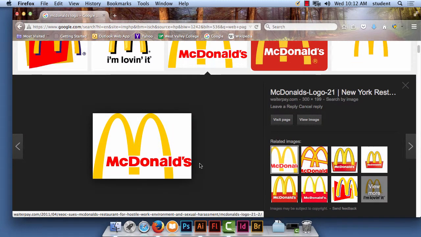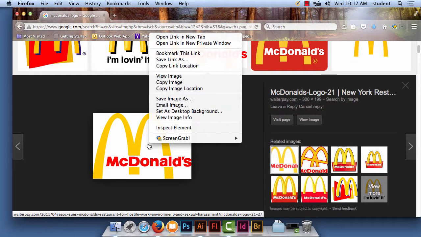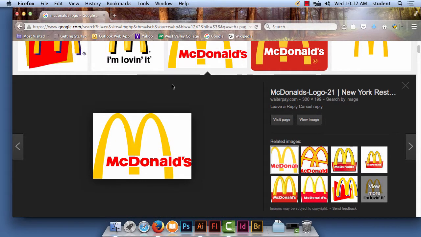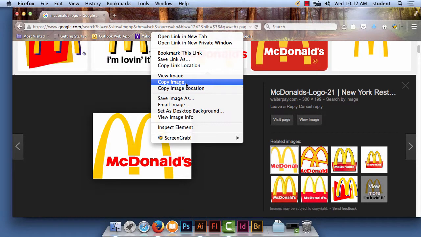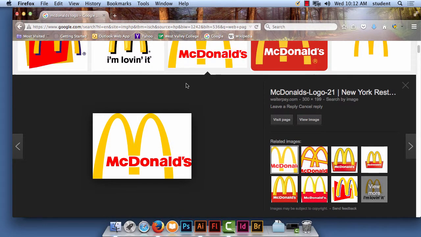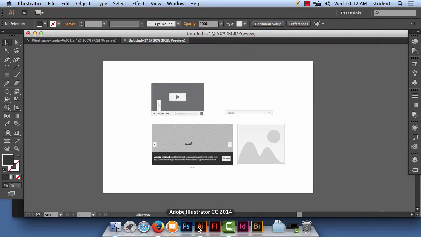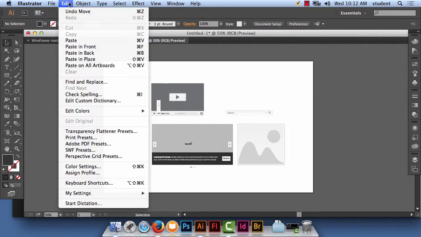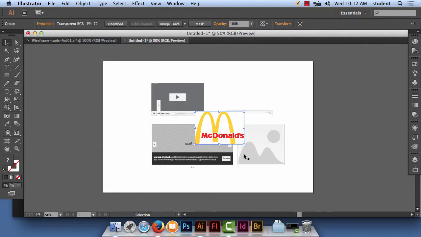So if you have this logo, you can right-click on it, copy image, go right to Illustrator. Find the logo for your company, whatever you're doing. Go to Illustrator and paste, edit, paste. There we go, McDonald's. Let's make it small. So there.